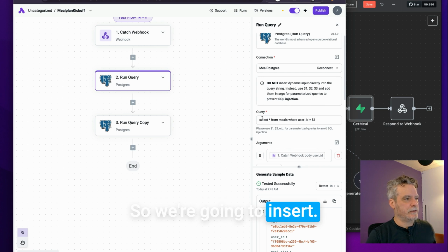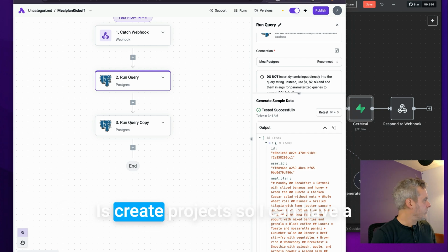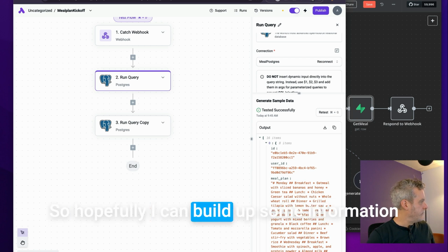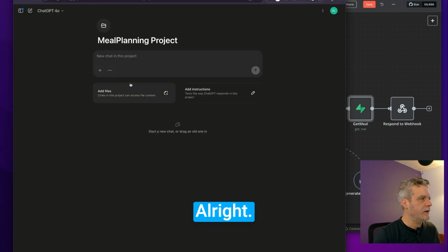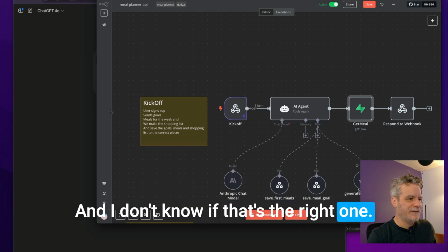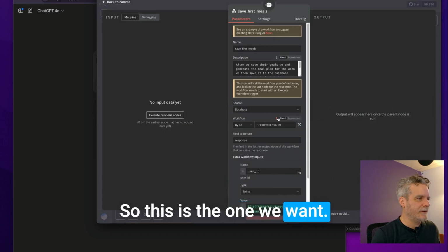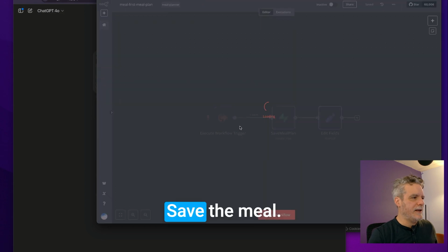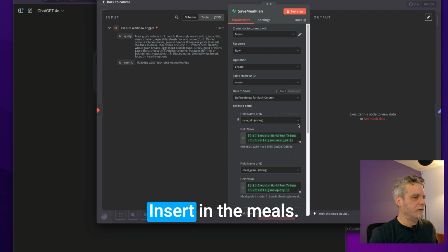So we're going to insert. I don't know, we want to insert. This is where I'm just going to ask ChatGPT. It has create projects so I can have a consistent meal planning project. So hopefully I can build up some information about it for the memory of the chat system. All right. And I don't know if that's the right one. Save meal, save first meal. So this is the one we want. Okay, save the meal. So we're going to insert it into meals. Insert into meals, okay.